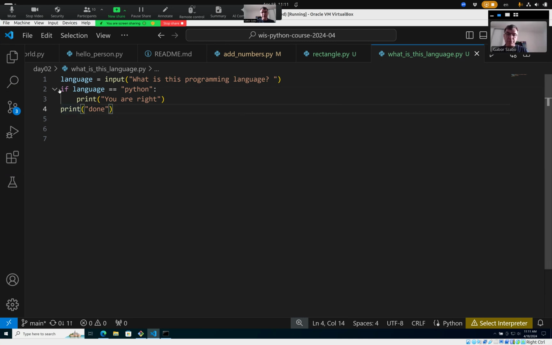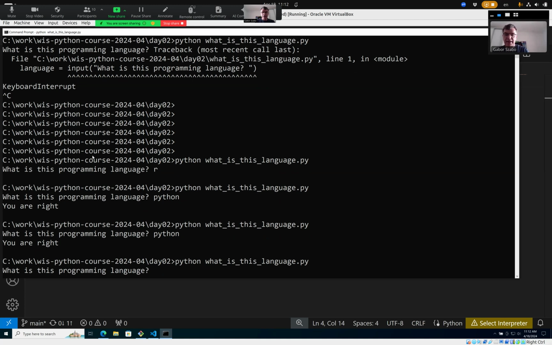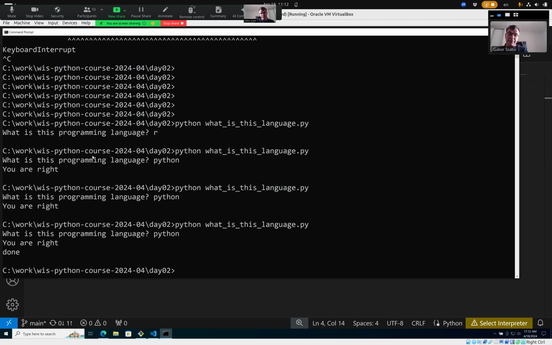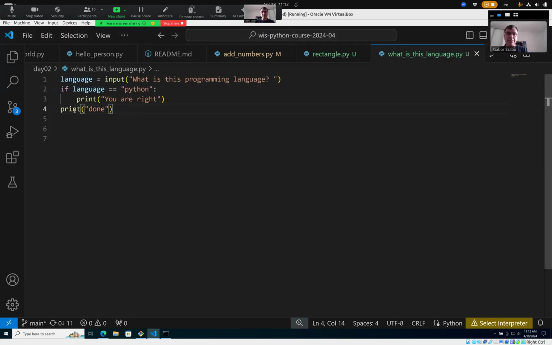It starts from the same column as the if, meaning it's outside of the if statement, meaning that this line will happen regardless of whether the condition in the if statement is true or not. So if I go back here and it asks what is this programming language, I say Python. It says you are right, and it says done. And if I run again and say it's R, then it says done.